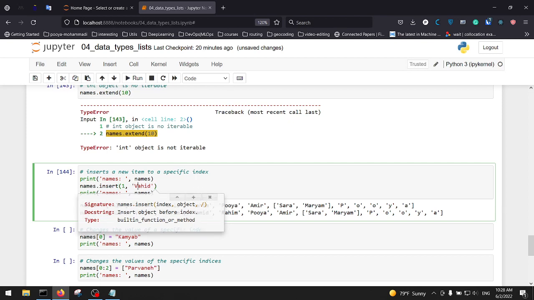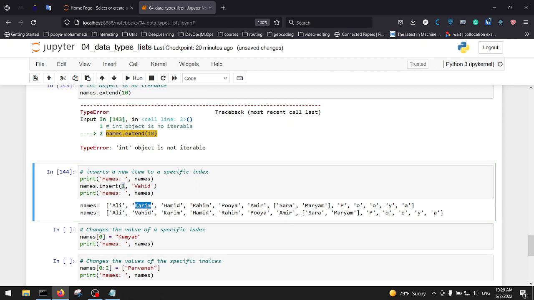It is going to insert this object before the item that used to come at this index. For example, Karim was at index 1, and Vahid is going to come out before it. As you can see, it is here before Karim.